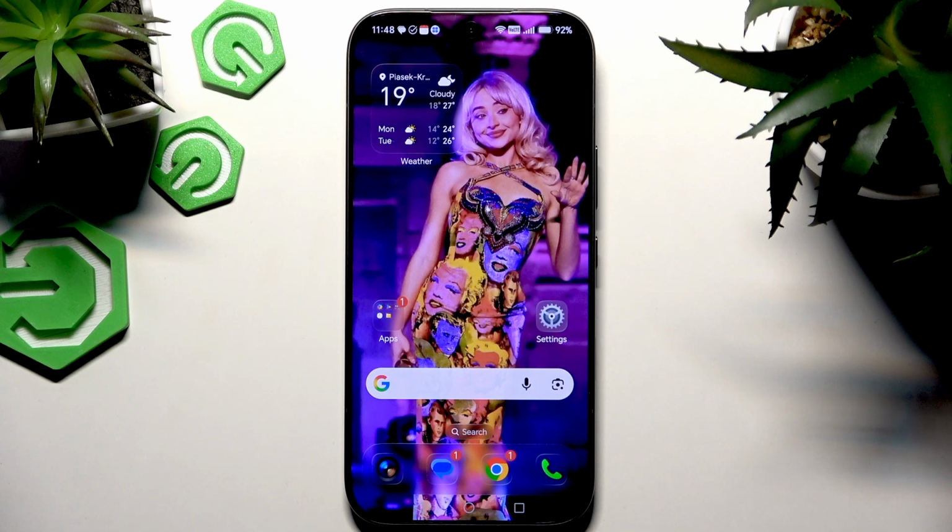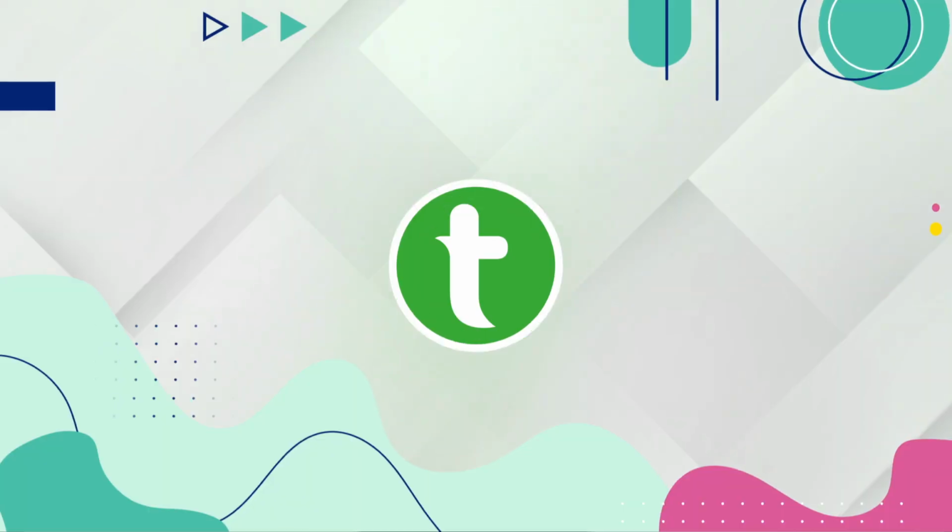In front of me is Honor 600 Pro, and today I would like to show you how you can operate apps permissions.